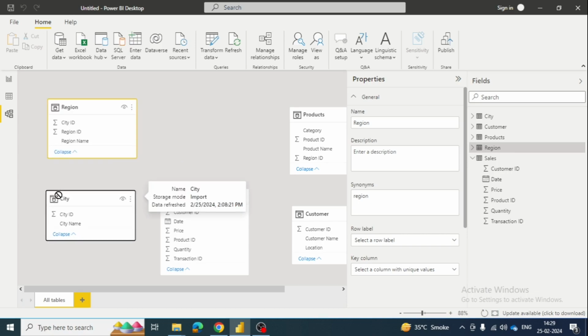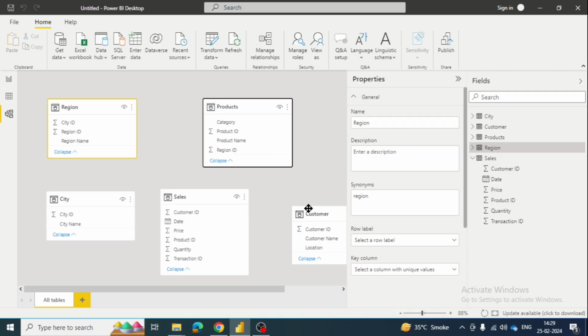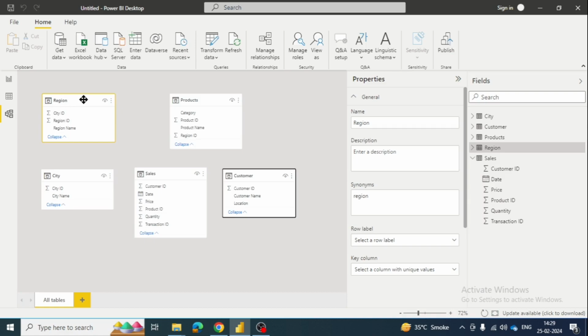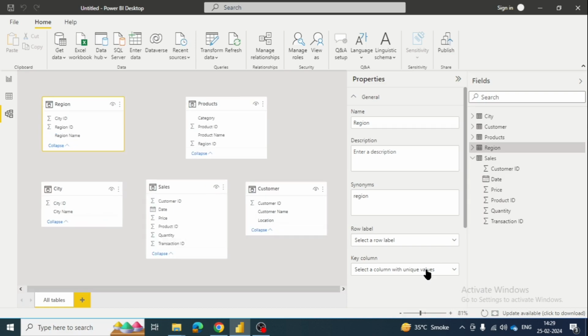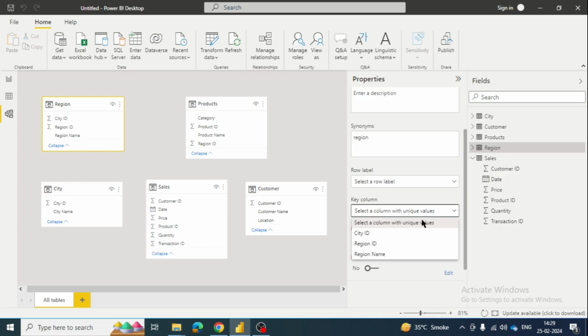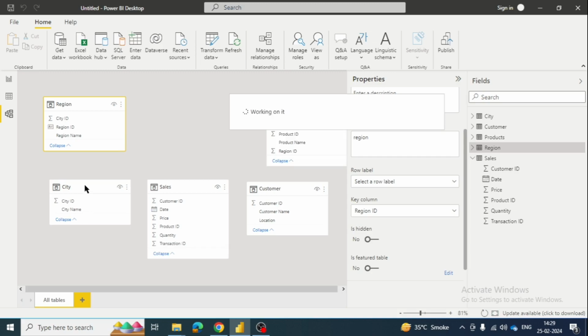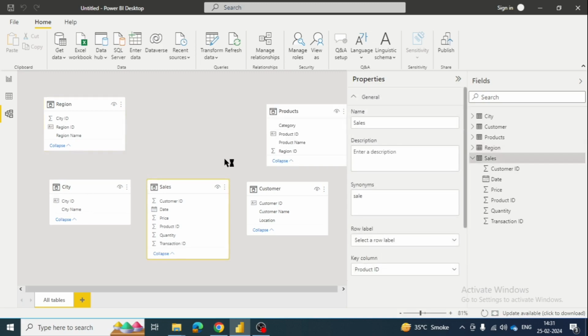Before we even start building the relationship, we need to identify the key columns for each and every table. How do we do that? It's very straightforward. I'll just show you. First of all, let's say we are talking about the region table. Within this table, the key column is obviously the region ID. So I will select this region ID. Similarly, for the other tables as well, I'll keep on selecting the key columns. This key column will definitely act as a primary key. So now I have selected key columns for all the tables.